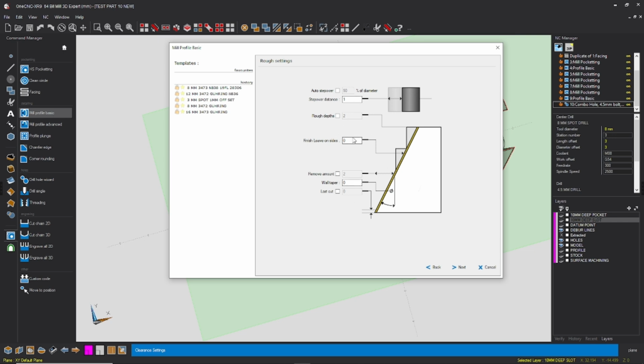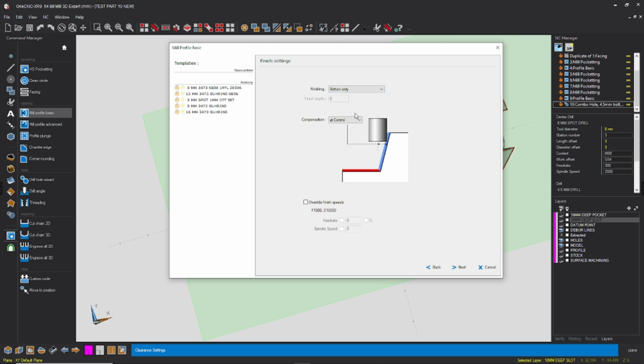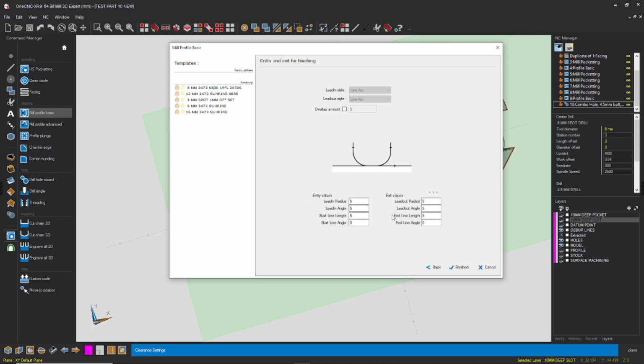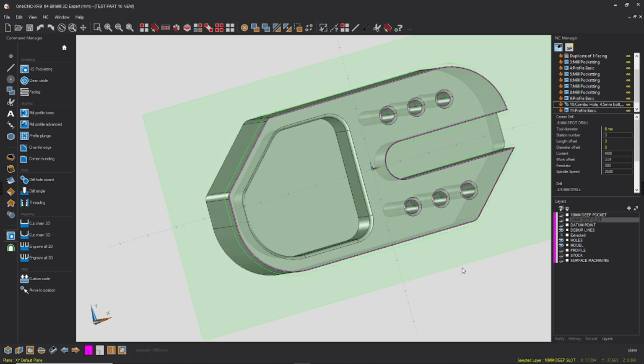Yeah, that's fine. Yeah, all this looks good. I don't want to, if I left anything on there, it wouldn't work. Bottom only, at control. Leave, yeah, all this looks good. Click finish. There you go, comes on, goes round, chamfers everything and comes off. So let's click save.